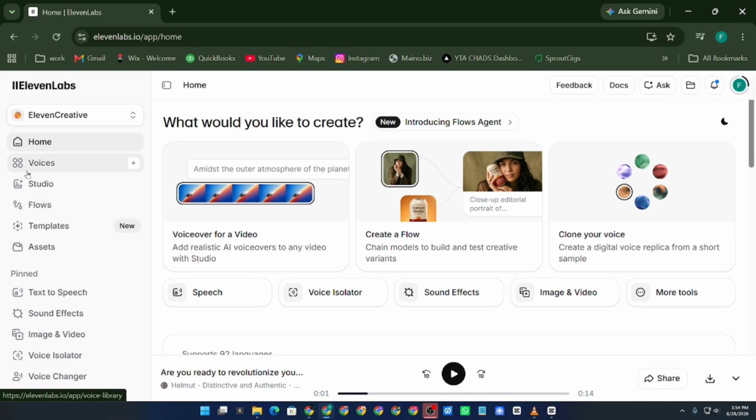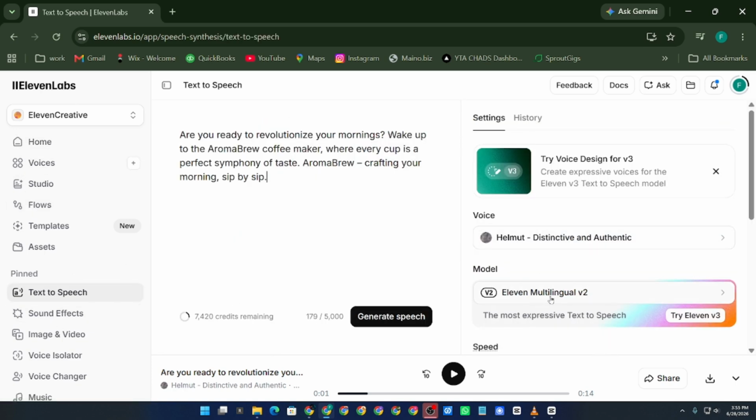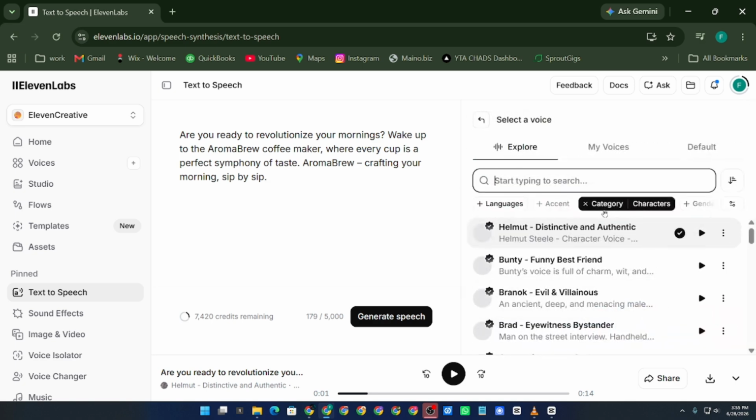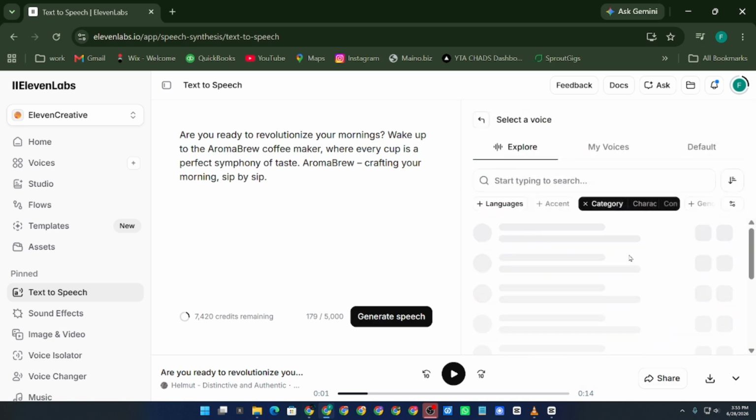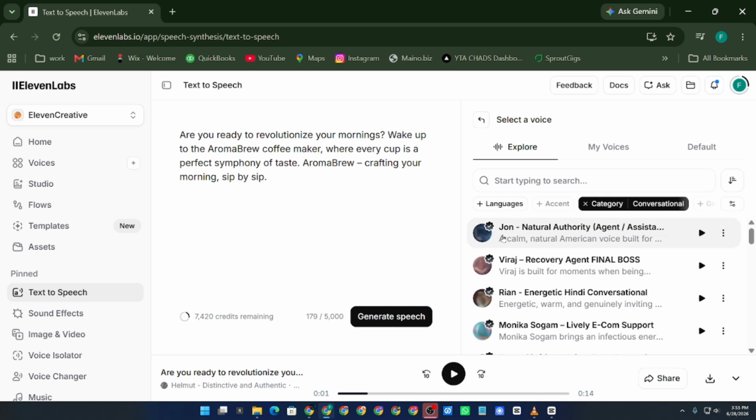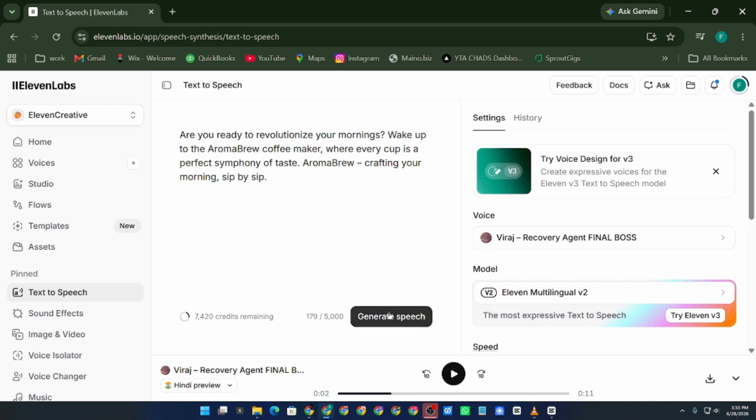First, sign into your ElevenLabs account and open the Developer or Conversational AI section. This is where you can access the tools needed to build voice-based interactions. Next, create a new conversational project and configure a few basic settings. Give your AI a name and decide what role or purpose it will have, such as answering questions, providing information, or assisting users.